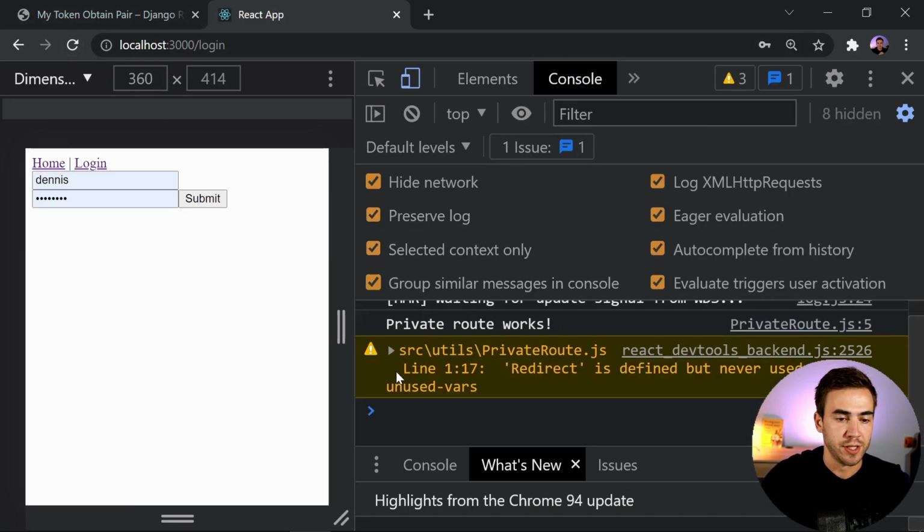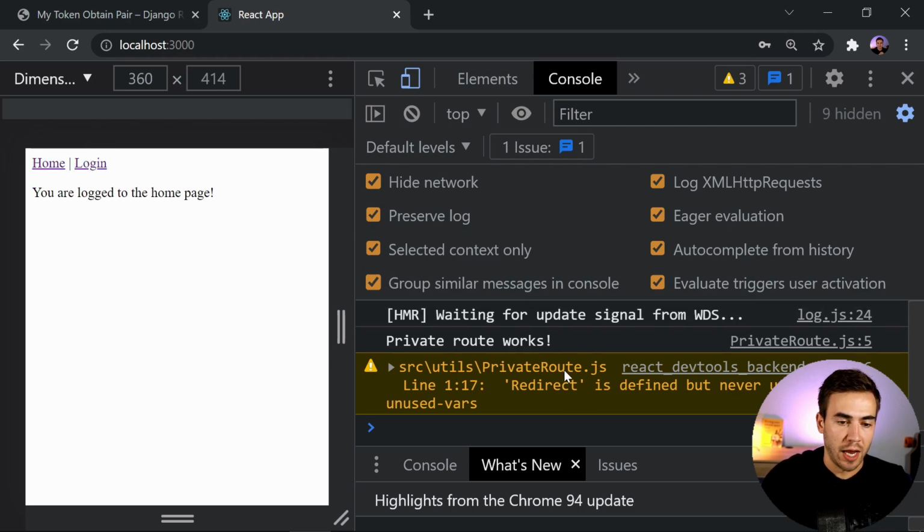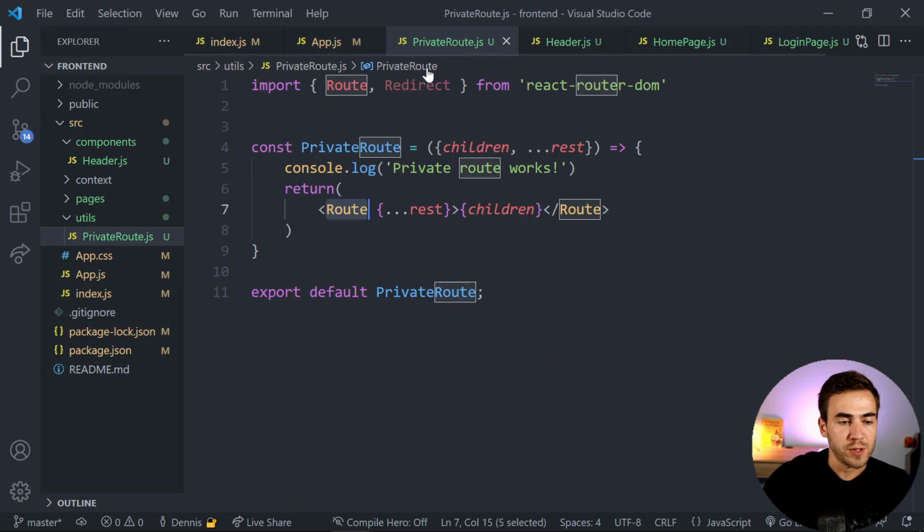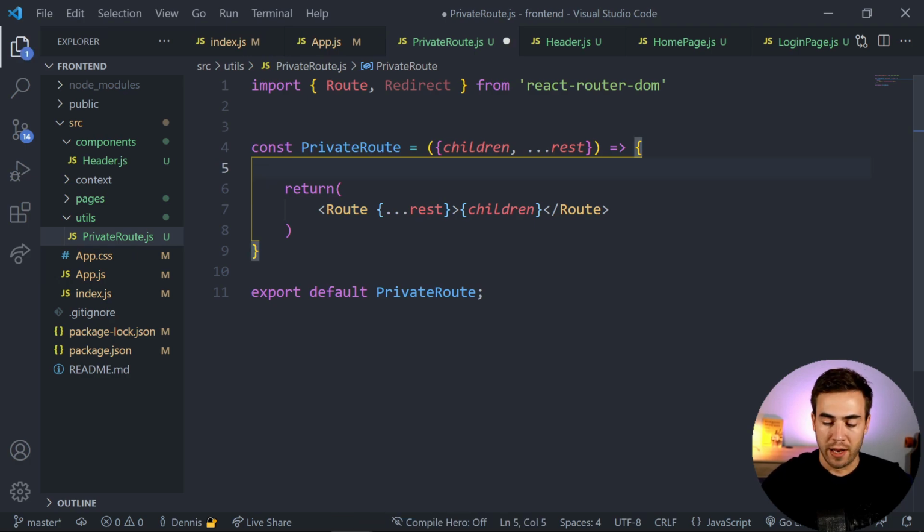So if I refresh this, we see private route works. So I can go between the two pages and it's all working good. So we officially have the wrapper here. So for this private route, let's create some kind of value before we actually get that token. And let's just try to represent a user that's not authenticated.